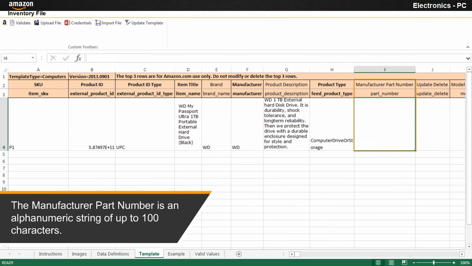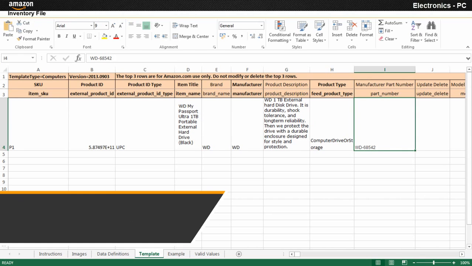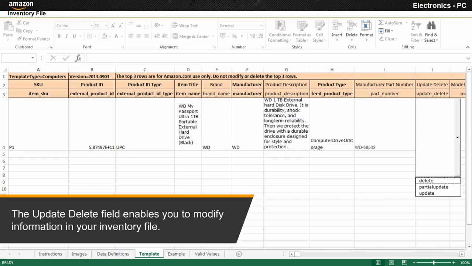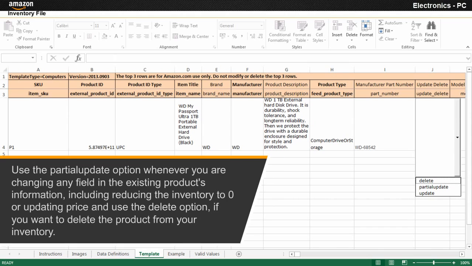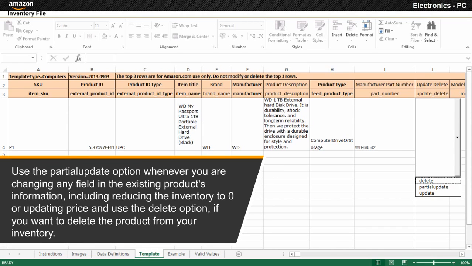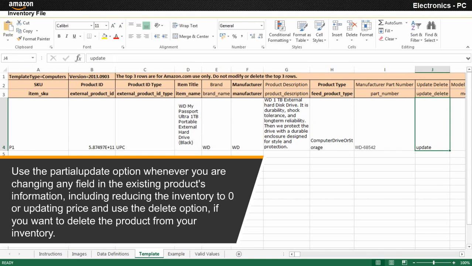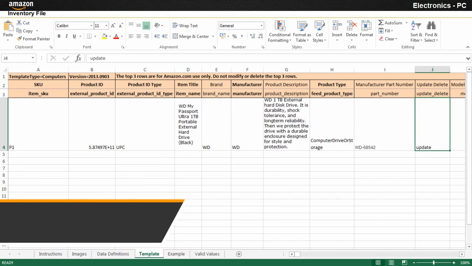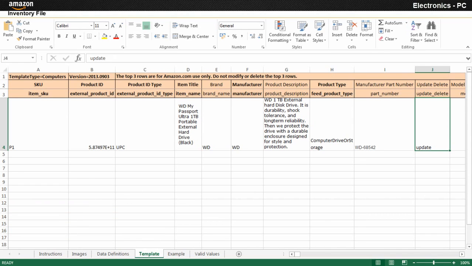The manufacturer part number is an alphanumeric string of up to 100 characters. The Update Delete field enables you to modify information in your inventory file. Use the Partial Update option whenever you are changing any field in the existing product's information, including reducing the inventory to zero or updating price, and use the Delete option if you want to delete the product from your inventory. If left blank, it is automatically considered as update.